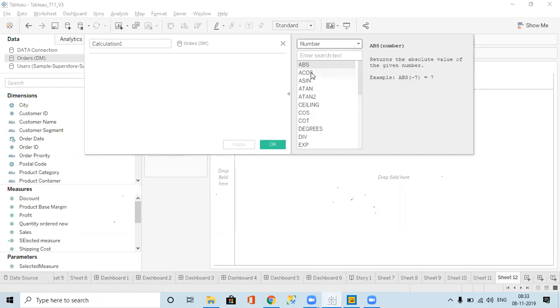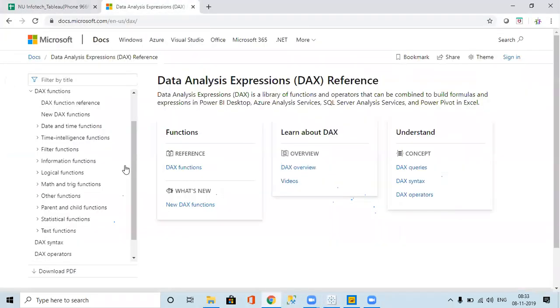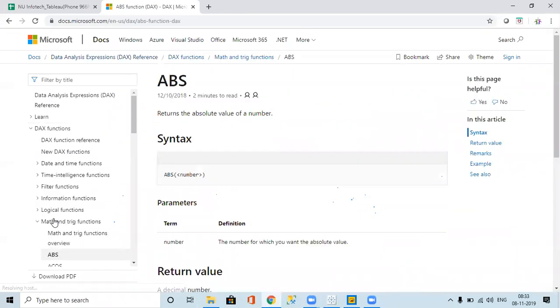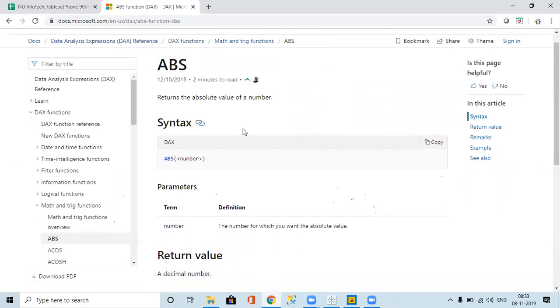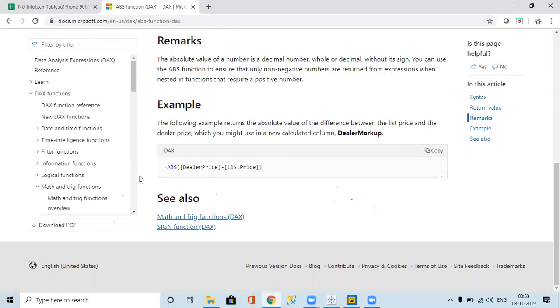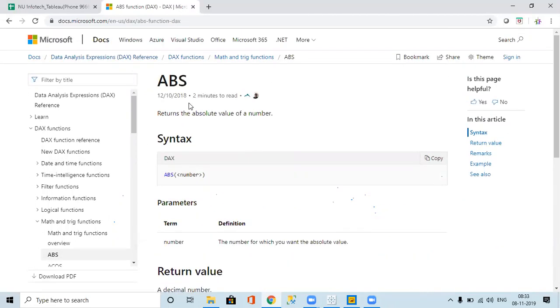Okay, so that same function we have in Power BI as well. If you want to understand, go to math and trig functions, ABS. It will give the absolute of a number, right? If you give negative numbers, it will give the positive numbers, correct? So same function we have.